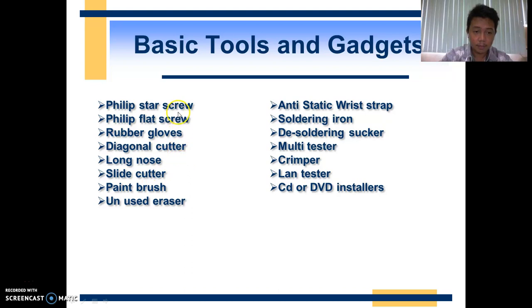First, the Phillips star screw, Phillips flat screw, rubber gloves, diagonal cutter, long nose, slide cutter, paintbrush, unused eraser, anti-static wrist strap, soldering iron, desoldering sucker, multi-tester, crimper, LAN tester, CD or DVD installers.